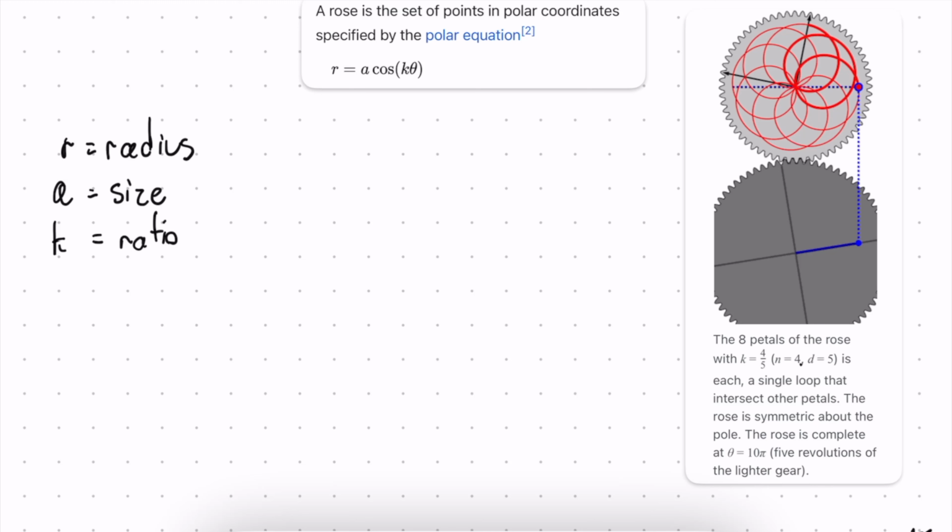So if we were to fill out this formula, let's say we wanted our size to be 100. So this would be r equals 100 multiplied by cosine, and then you'd multiply cosine by 4/5 times whatever theta you pass in. So you'll notice we have theta, we have radius. These are, of course, polar coordinates.